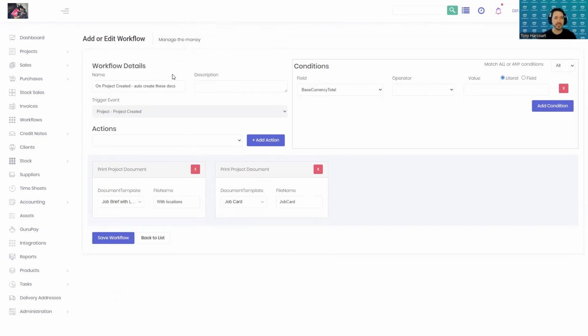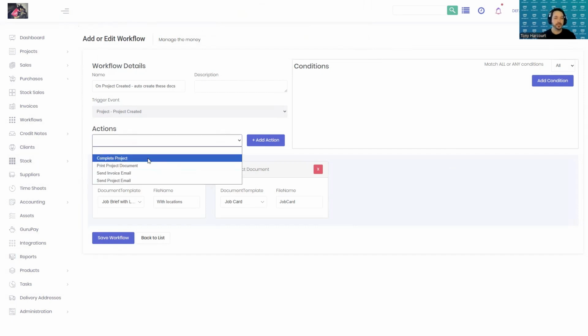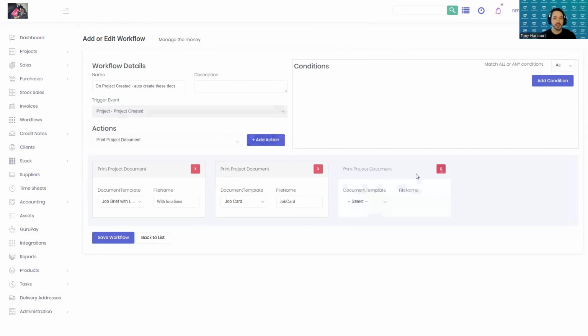The last one that we've got as an example here is very simply on a project created. We're going to create some project documents. So for example, if you've got a safe work method statement or a Take 5 or a JSA that you want to add to your project every time they're created, you literally just go, I'm going to print a project document and attach it to the project, and you can just give it a name. That way, every time a project is created, it will create those 3 documents and save them against the project for you.